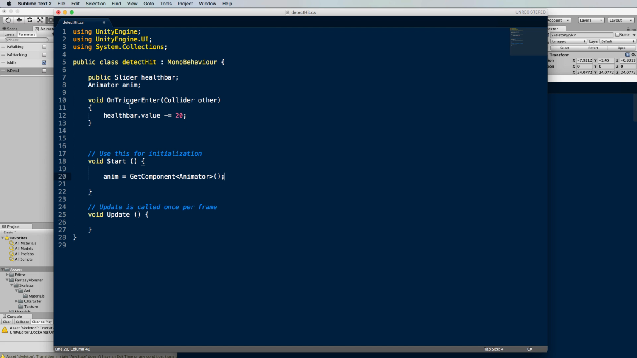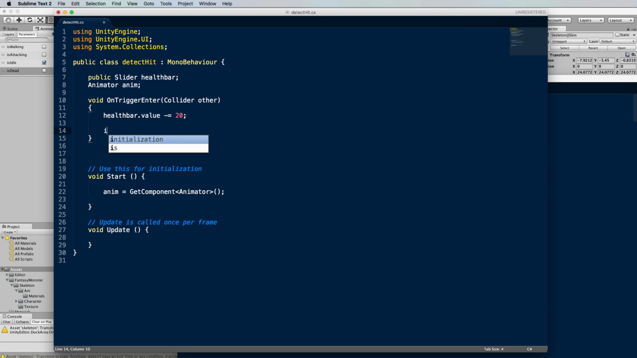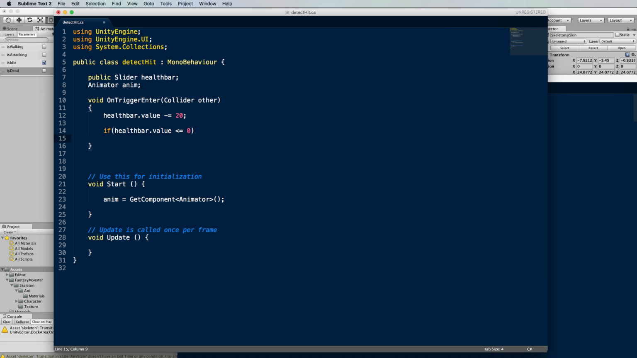Like that. And then in this on trigger, we can test for the health bar value. If healthBar.value is less than or equal to 0, then we're going to play the death animation: anim.SetBool is dead to true.